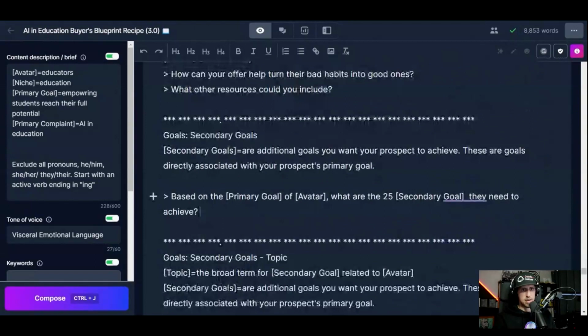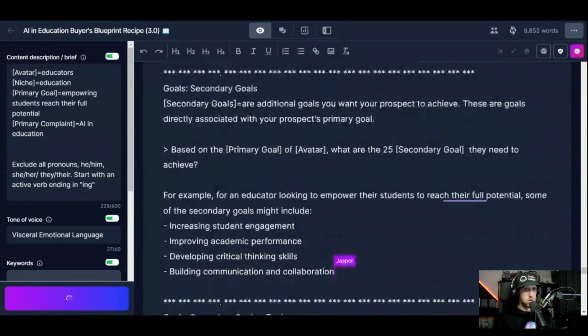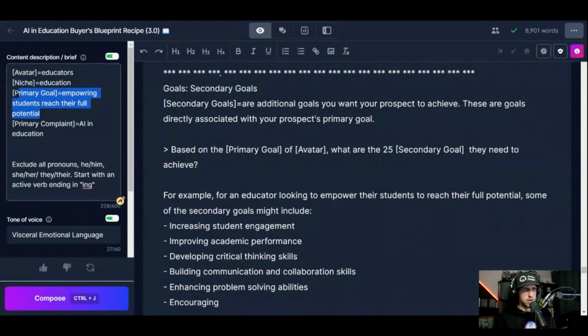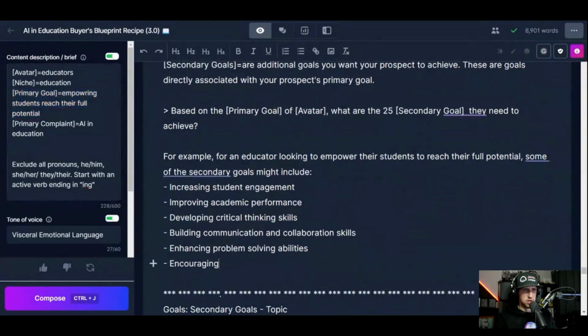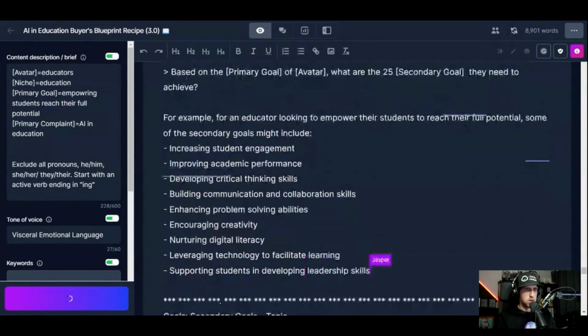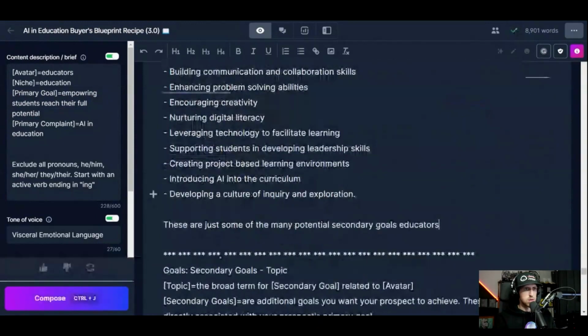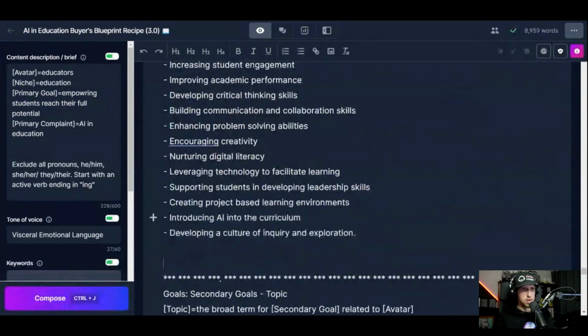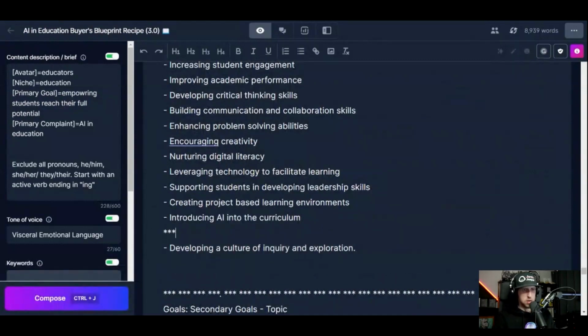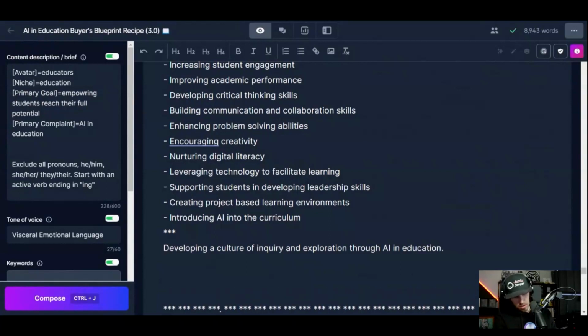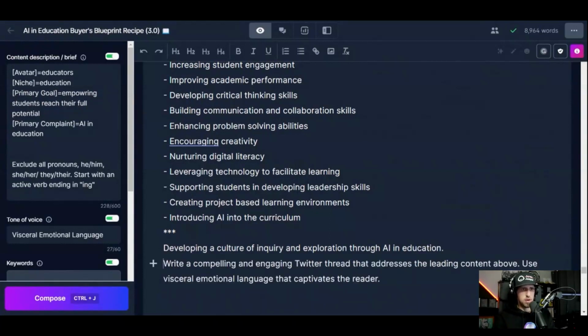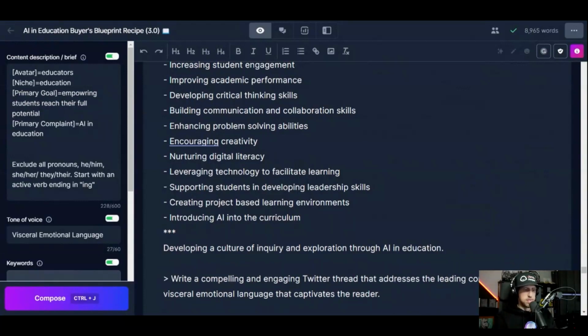Now we're at secondary goals, right? Primary goal of Avatar, what are 25 secondary goals? So if the primary goal is empowering here, what are some secondary goals they might be looking for? Increasing student engagement, developing critical thinking skills, nurturing digital literacy, leveraging tech. Right? So again, here, you could explore a command like developing a culture of inquiry and exploration through AI and education. Write a compelling, engaging Twitter thread about this. Activates the reader, Command J.